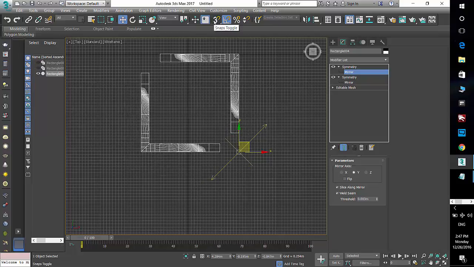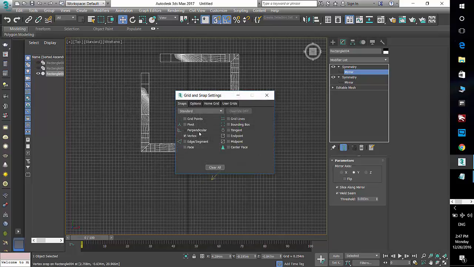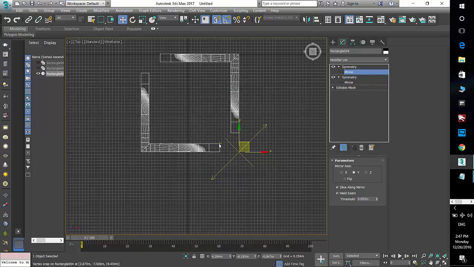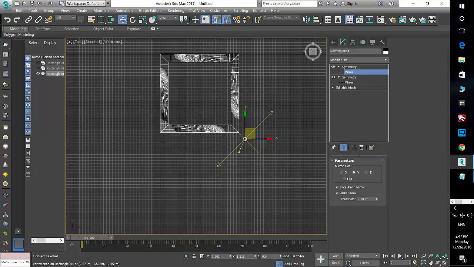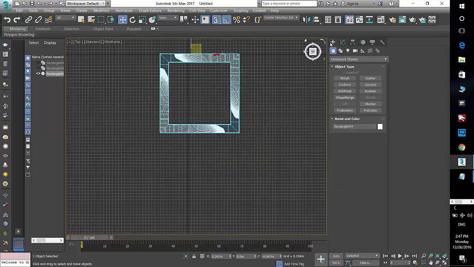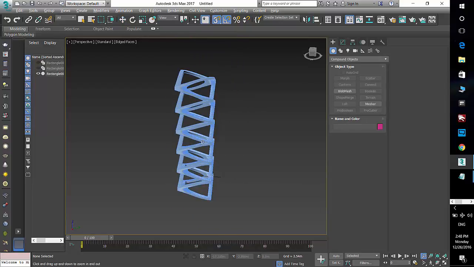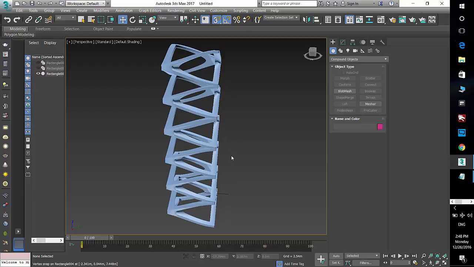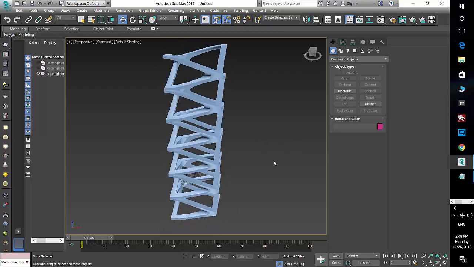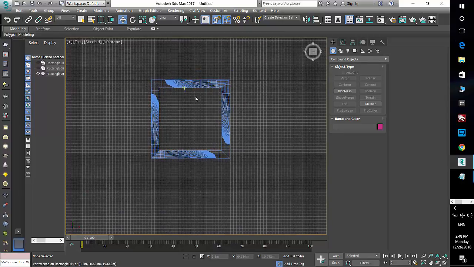Now I would like to move it from this axis exactly to this axis, from this point to this point. Now we start to have an interesting pattern that might be useful. And also please make sure that your plane is a perfect square.